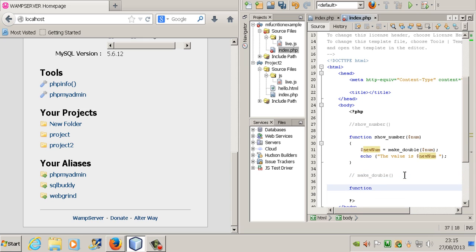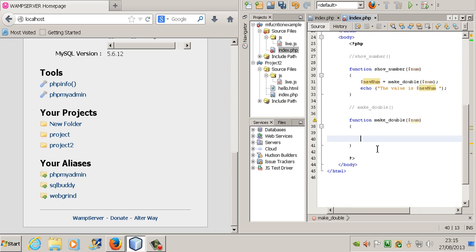So I'm going to create a function. I'm going to call it make double. Again, it has a parameter which is num. Let's move the screen up. So how does make double work? Basically it's a very simple function. What it does is it just adds the numbers together. We could do it in different ways. We can say $num plus equals $num. Now this is just a shorthand for num equals num plus num again. This is a much shorter version of that.